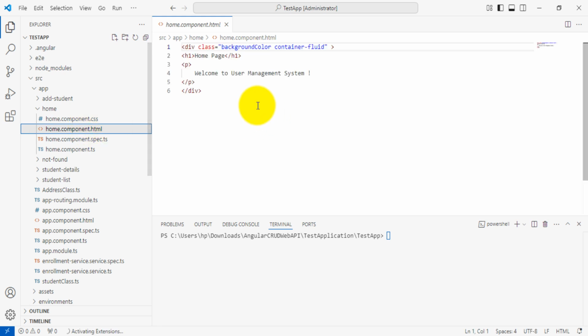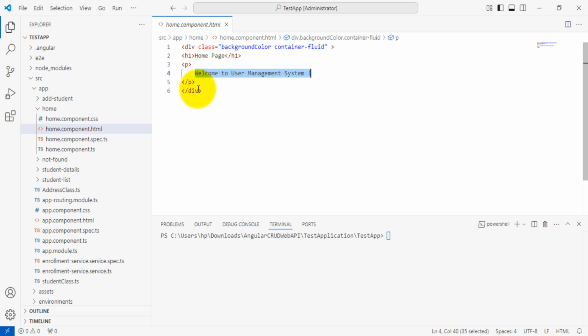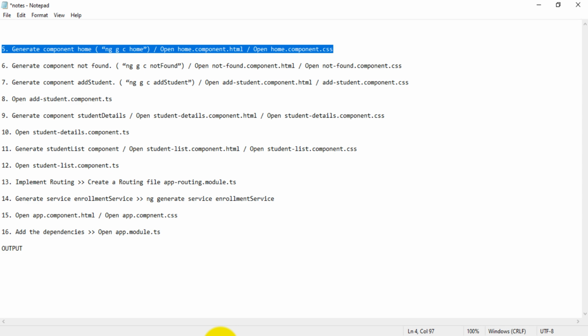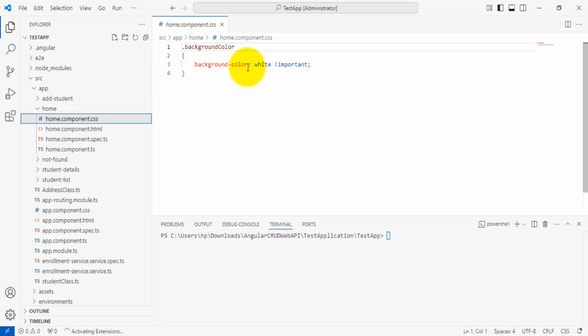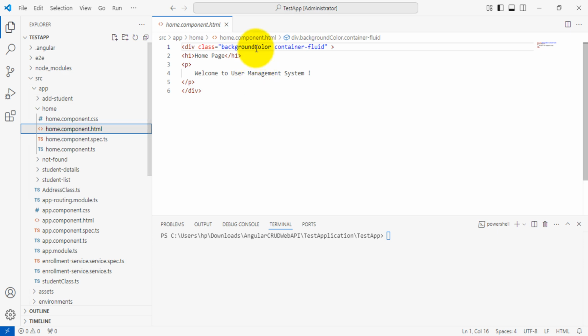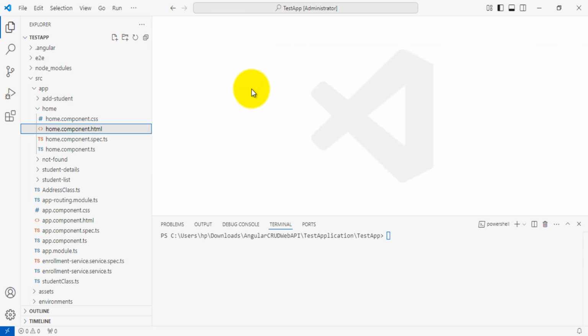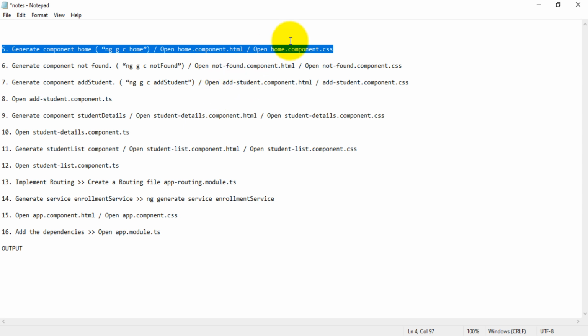As per step 5, I'll open my home.component.html. It has sample HTML. This is the home page, with the message, welcome to user management system. This is the code, and the div class has a background CSS class. As per step 5, we also need to set up home.component.css. If you open it, it has the background with white color, so that it will be applicable to the background CSS class in home.component.html. So this is about step 5.